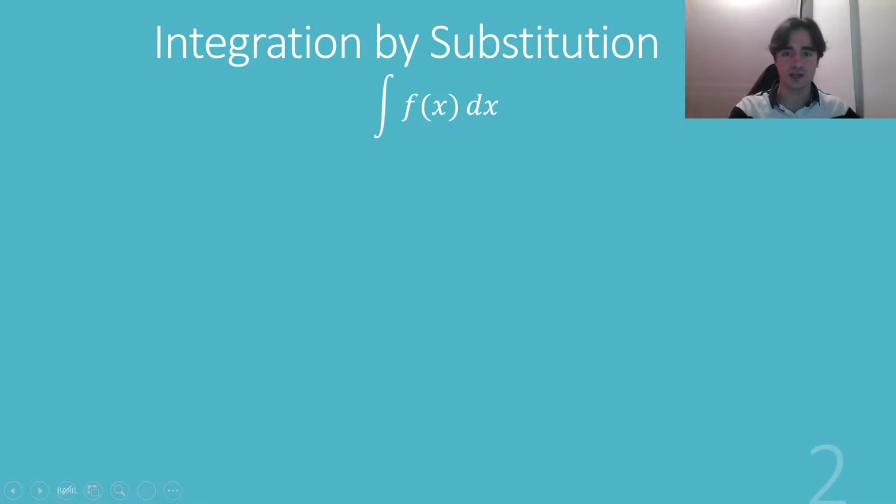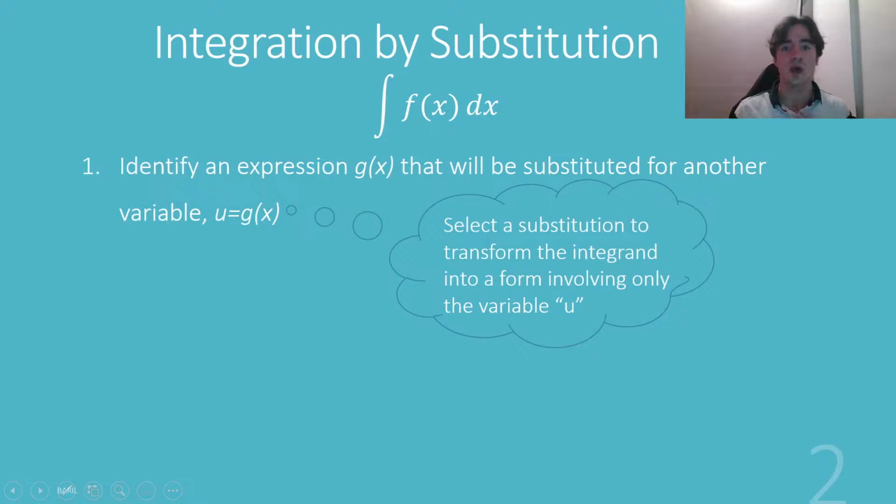First is integration by substitution. So we have to choose an expression that will be substituted for the variable u. And the goal of this is to cancel out the x's in the original expression f of x, so that we're left with only an integrand that has the variable u. So for example, we could choose an expression whose derivative is already in f of x.